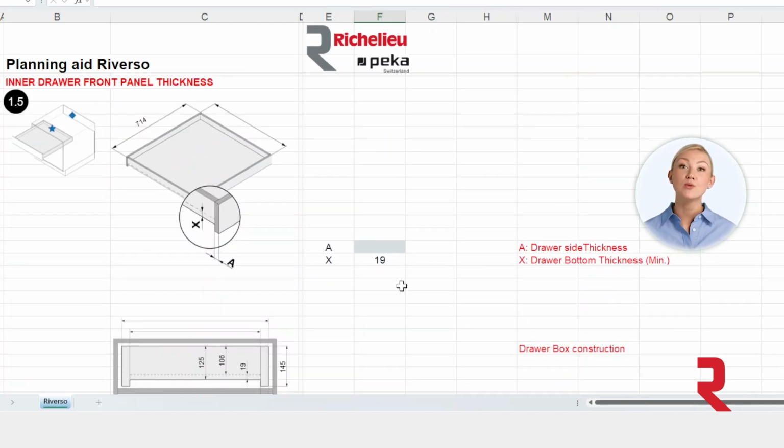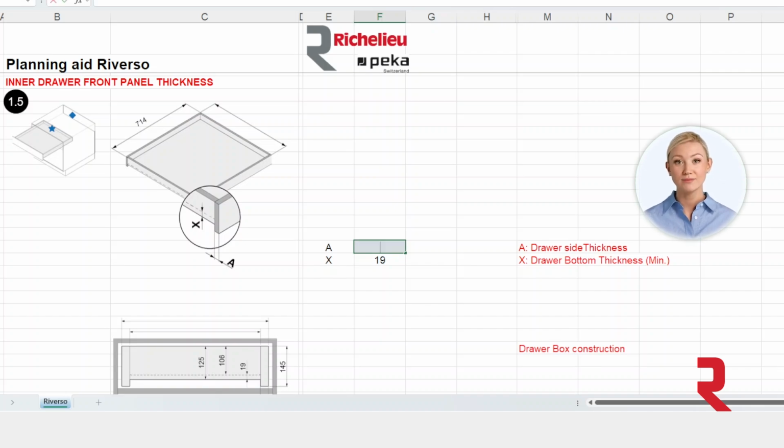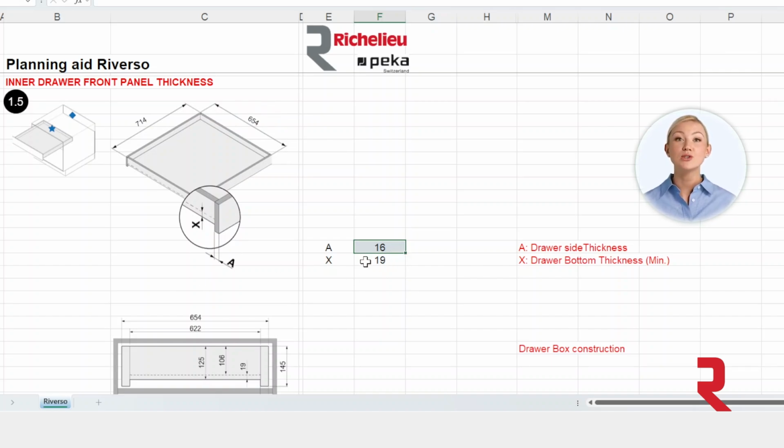Finally, in step 1.5, enter the material thickness of the inner drawer front panel. For this example, we'll use 16 millimeters. Note that the space associated with the X value will be automatically generated according to the set of measurements you supply. And that's it! With this information, the Planning Wizard has provided you with all the measurements you need to build your Riverso drawer. You'll also have all the verification measurements you need to ensure the Riverso system works properly.